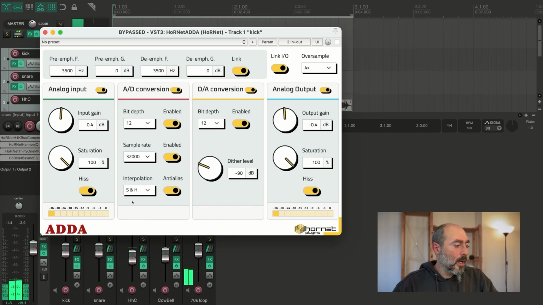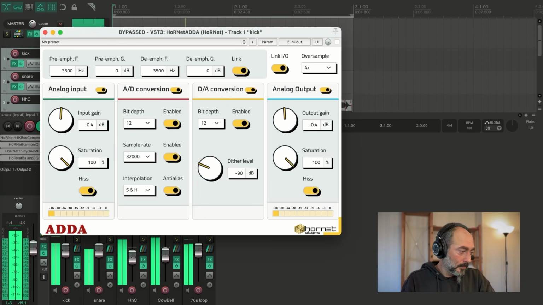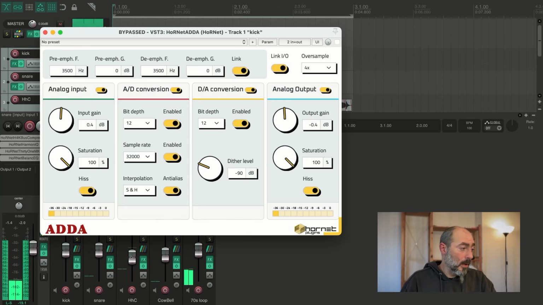And then you have the analog output. So I'll let you hear how this pretty basic beat sounds without ADDA on. I have taken some 707 samples and added a sample from a 70s recording randomly chosen from YouTube, and this is how it sounds. It's pretty basic, but it gives the idea. Okay, this is without the plugin on.